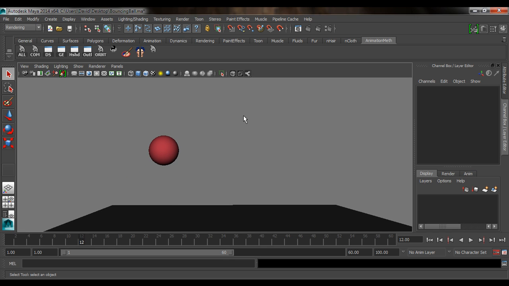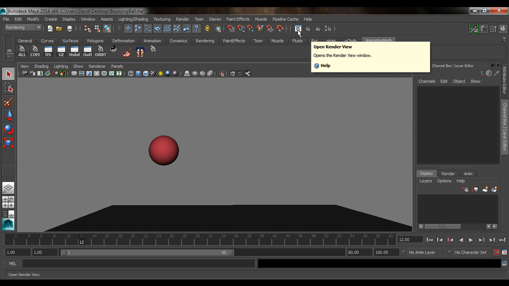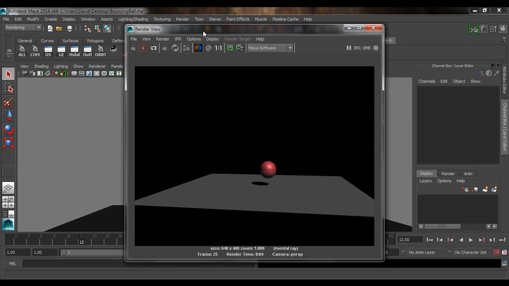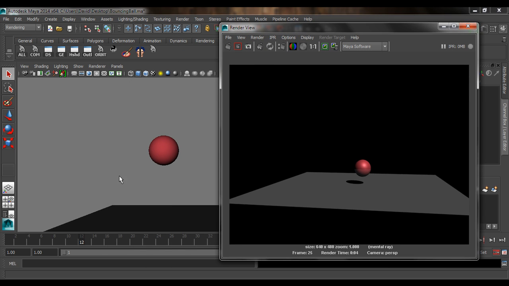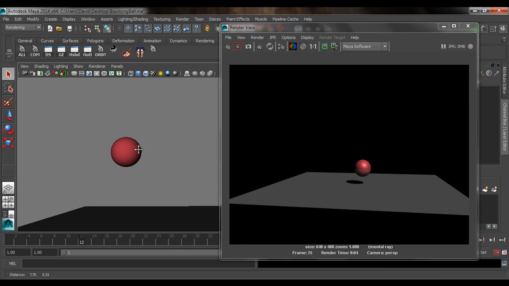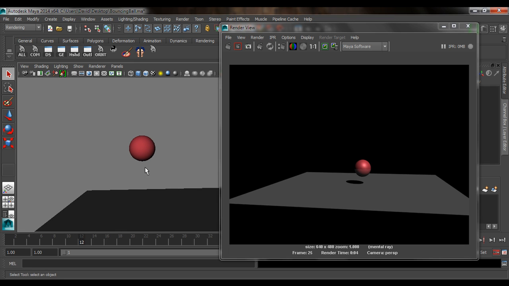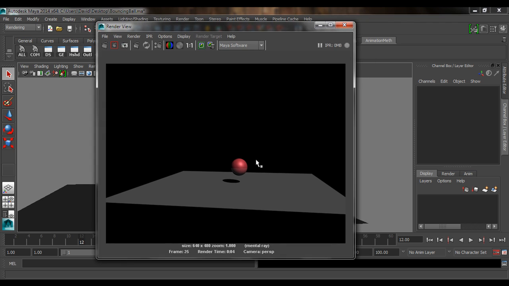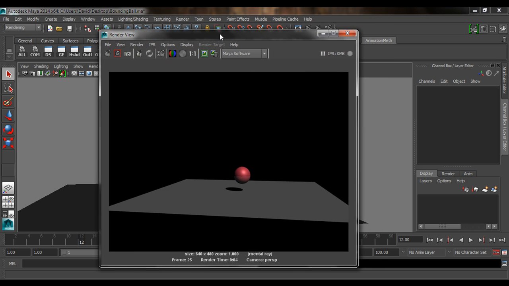So let me show you what rendering is. If you come up here, you're gonna see the open render view. You can click on that. It's gonna show you this render that I did previously, but you can compare here how this one here is very low quality. It's just for me to preview it, while this one looks more like a real image, like a real ball with shadow, and you can see the ground. So this is what the audience is gonna see.